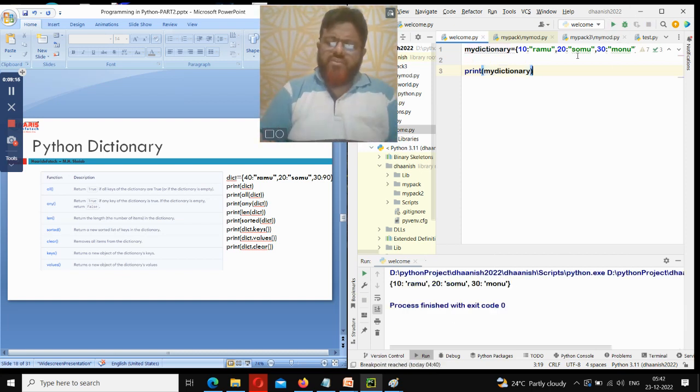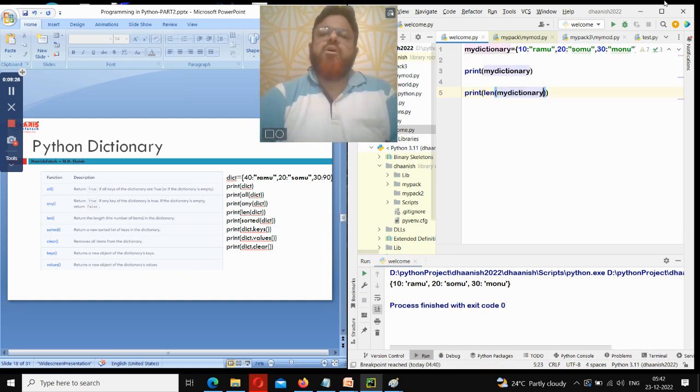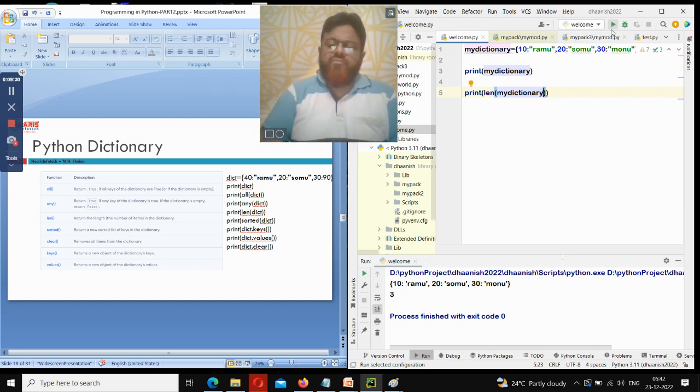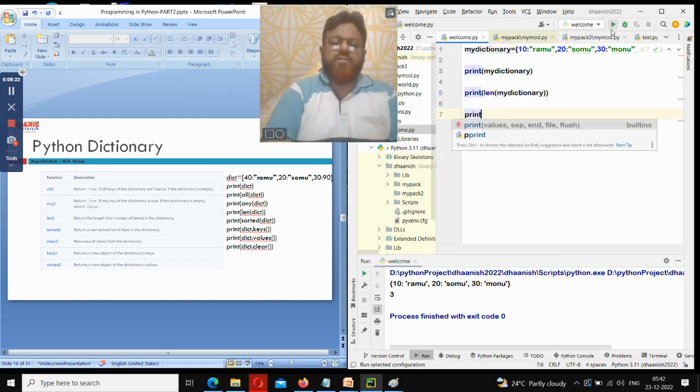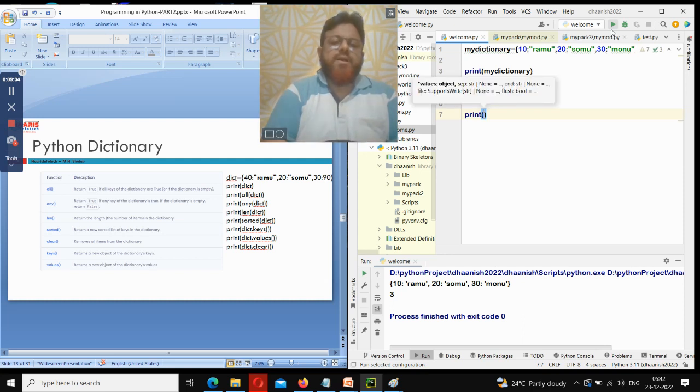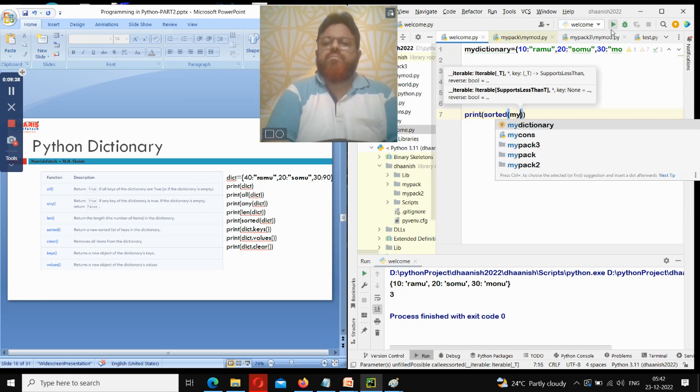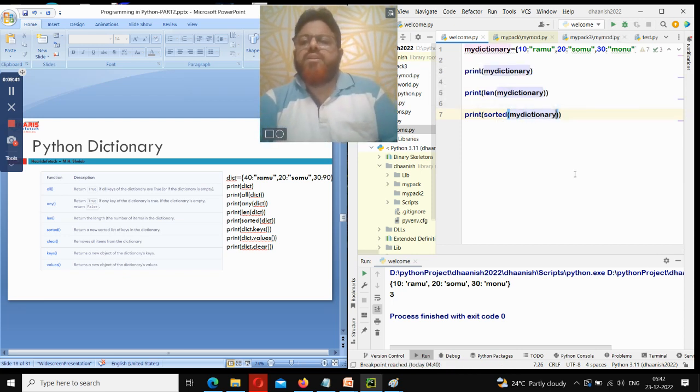These have several methods, which is what we have specified here. Print length of my dictionary. This will tell you how many key value pairs are there. Apart from this, you can also say print sorted of dictionary. You can sort the dictionary.